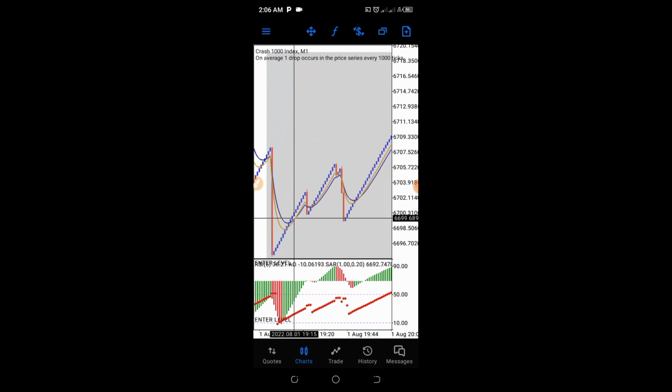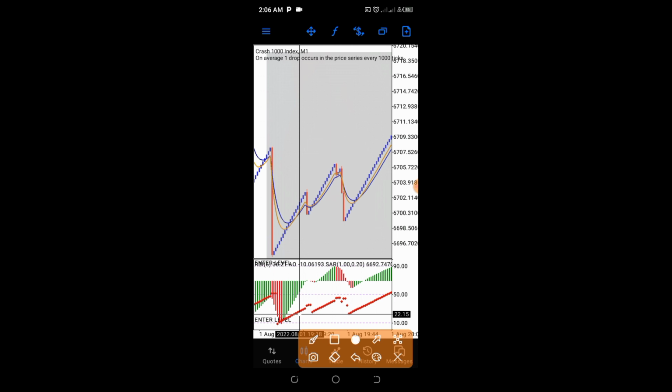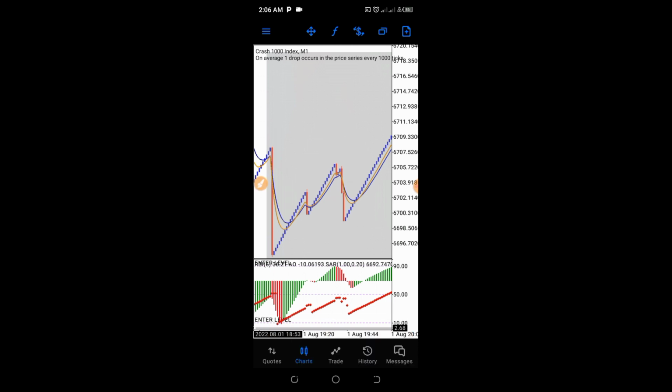So just take 5 candles once you have this crossover here: 1, 2, 3, 4, 5, and you're out. Now once you have this crossover, you check your awesome oscillator here. It has to be at this enter level. Once you confirm that and you have this crossover, you can take your entry.